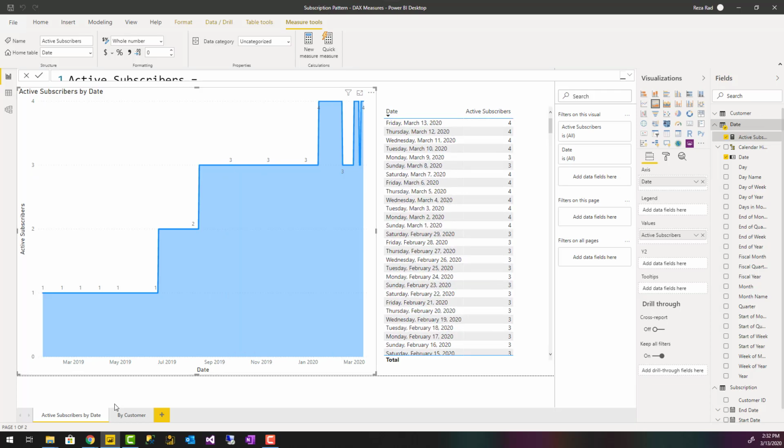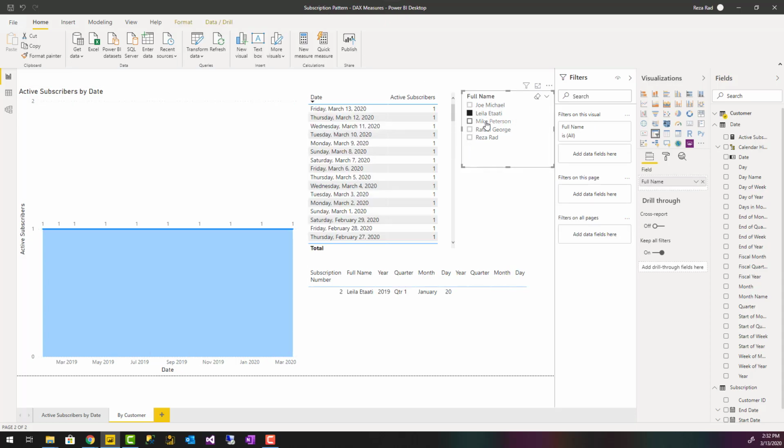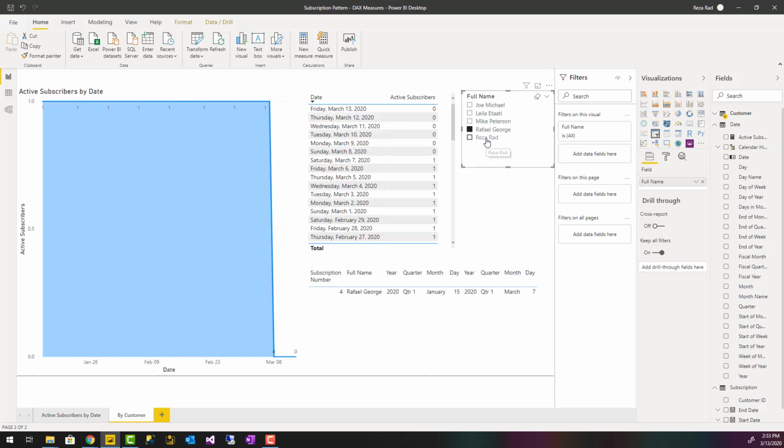And this is not just the total. I can even go to this page, which is the same information, but this time with a slicer on the customer. I can select a customer and see the subscription. For most of these customers, I have like one subscription start and end, right? For example, you see that Raphael's subscription has ended at 8th of March.